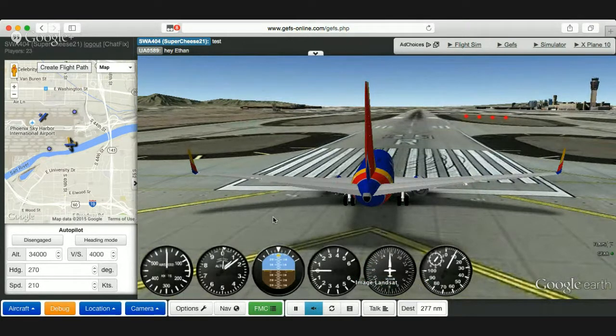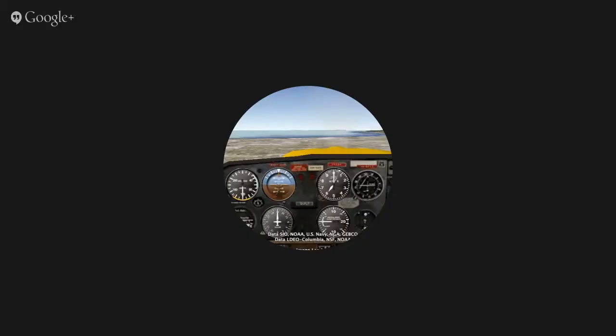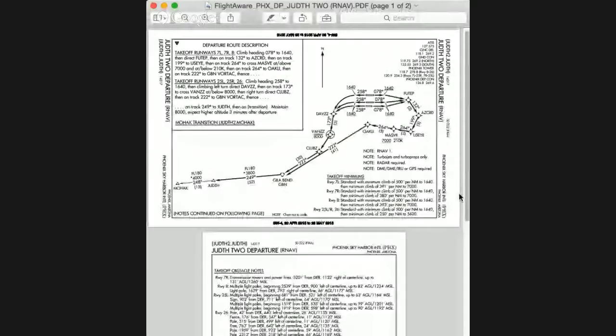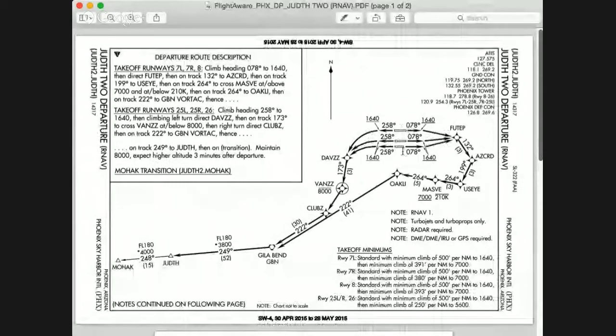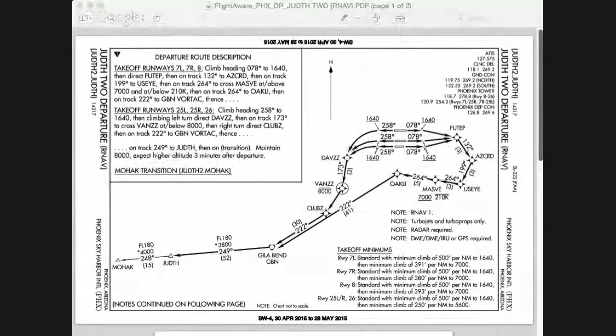So let me pull that up. Okay, I'm going to switch screens for a second. All right, right here. All right, so this is the Judith 2 departure from Phoenix. And we're going to be taking off on runway 25 right.